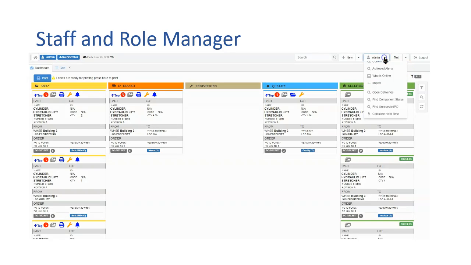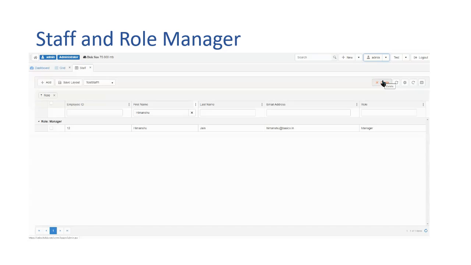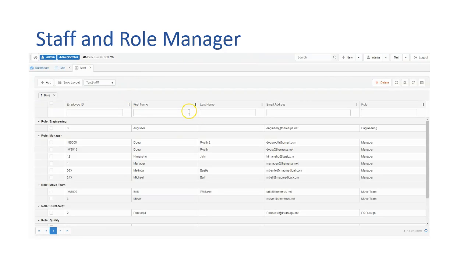Manage staff and roles for each staff member as shown. Roles and team association drive the correct visual perspective for each user.